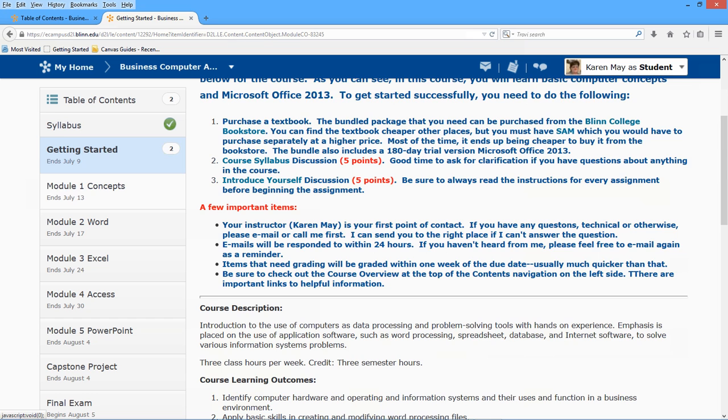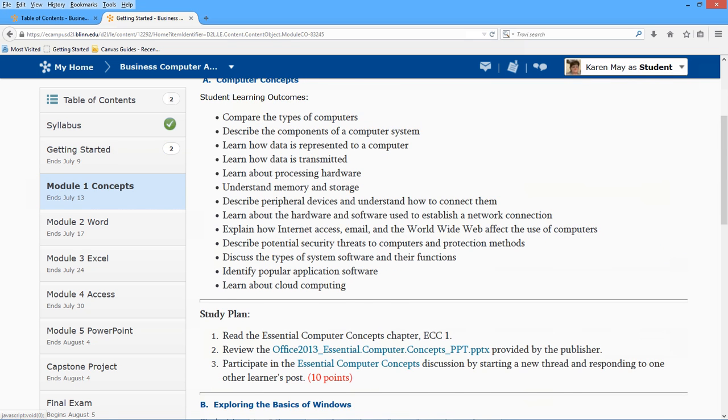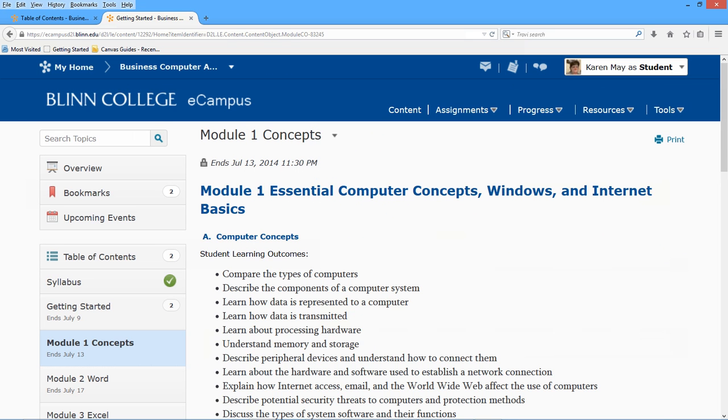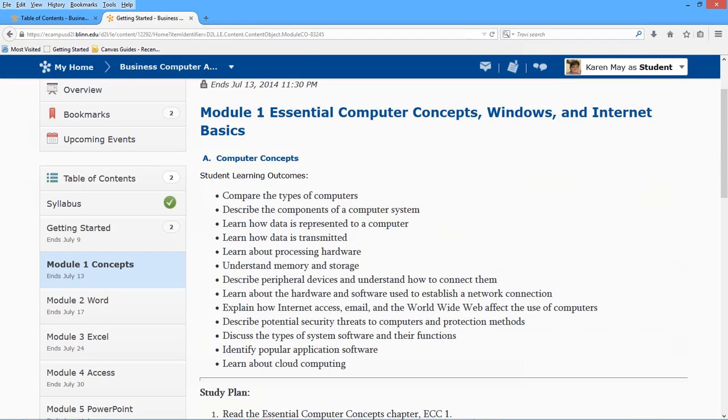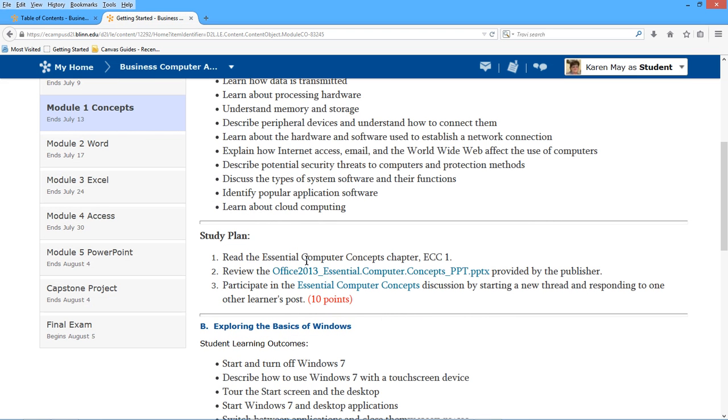Okay, Module 1 Concepts, then you would begin there. And be sure and read your learning outcomes for that module. And I have everything as a study plan. So read the Essential Concepts chapter, at least skim through it, review the PowerPoint, and then participate in the discussion, which is worth 10 points.